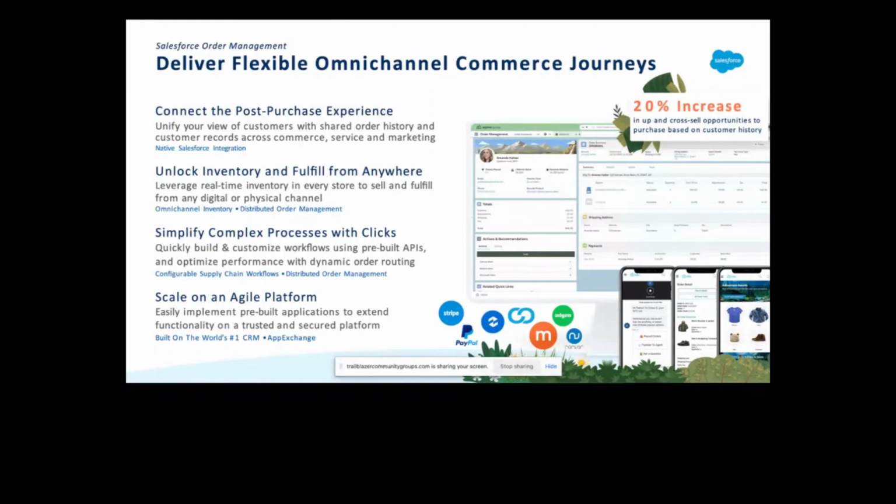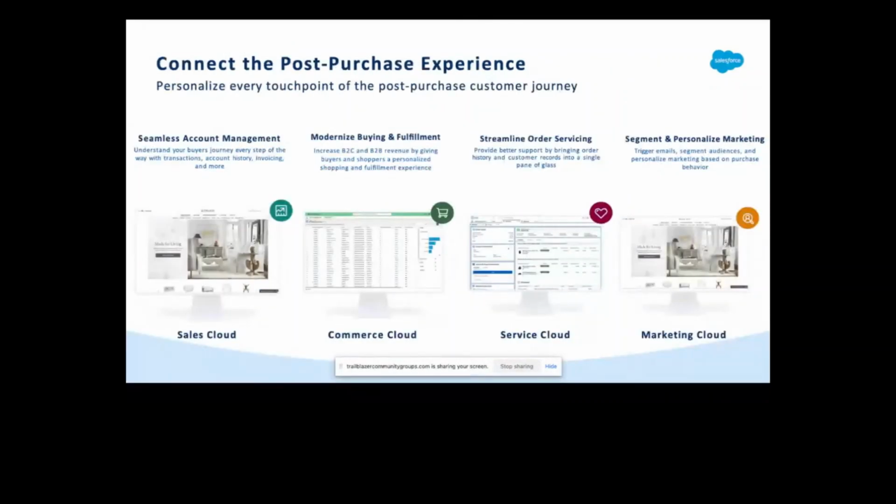Along with this, what else does it provide? What kind of touch points does it cover for the entire customer journey? As I see here, there's your normal account management, so you understand your buyer's journey, every step of the transactions, account history, invoicing, and more. So it's all like Customer 360 for you. Along with Customer 360, you get modernized buying and fulfillment. You'll see the entire B2B and B2C revenue, shopper experience, and personalized fulfillment experience. All those things you can connect under OMS, the Salesforce Order Management System.